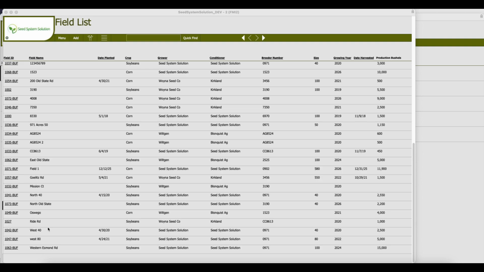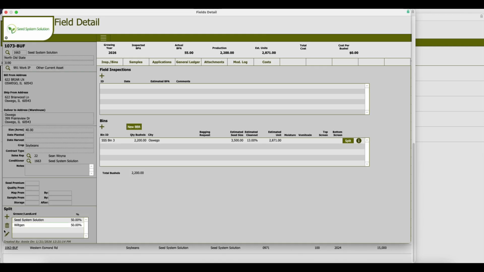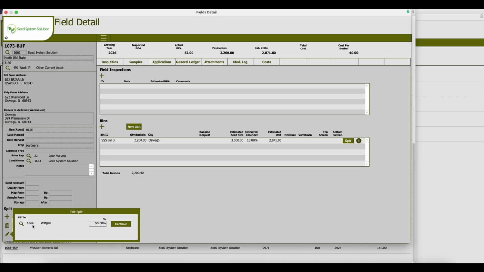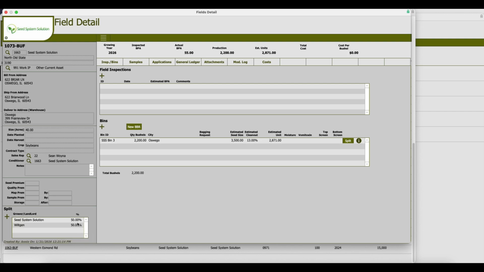Down in your left-hand corner, you can assign a different split. So by default, 100% of the field is going to go to your grower. However, you can modify that and assign another landlord split option to your production field. To do that, you would click the plus, select your vendor, and then within your percentage, you're going to assign the percentage in decimal format. So in this case, 50% would be a 0.5, and then continue. You just need to make sure your split equals 100% overall.